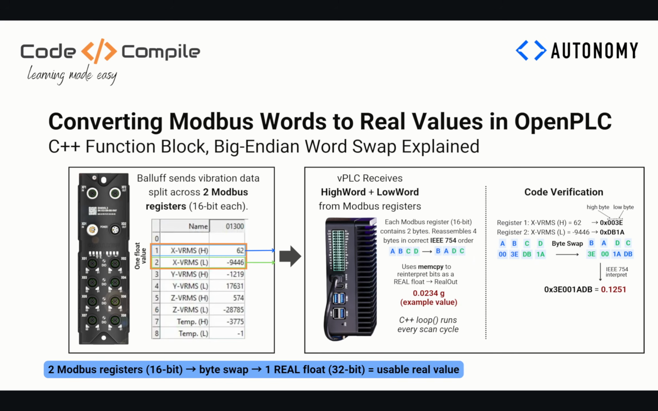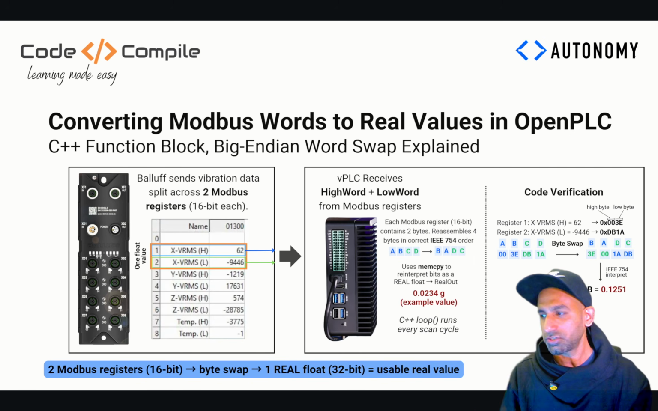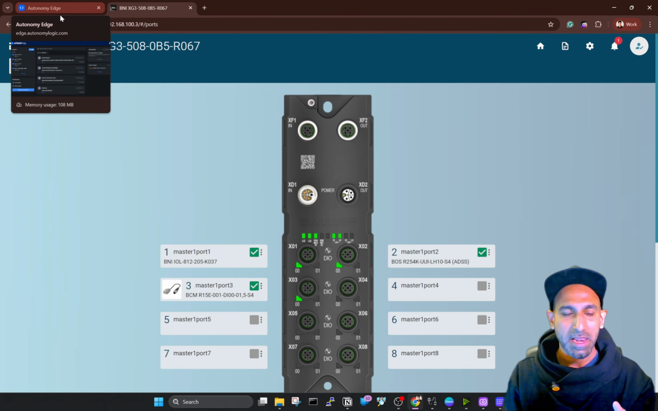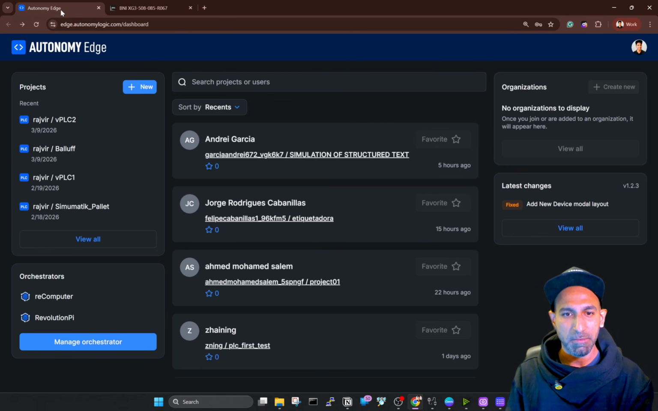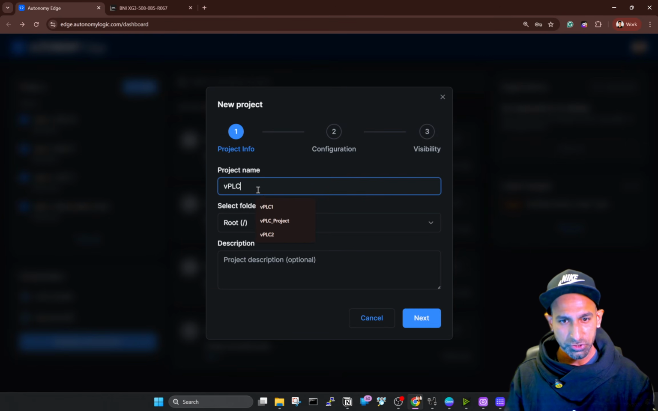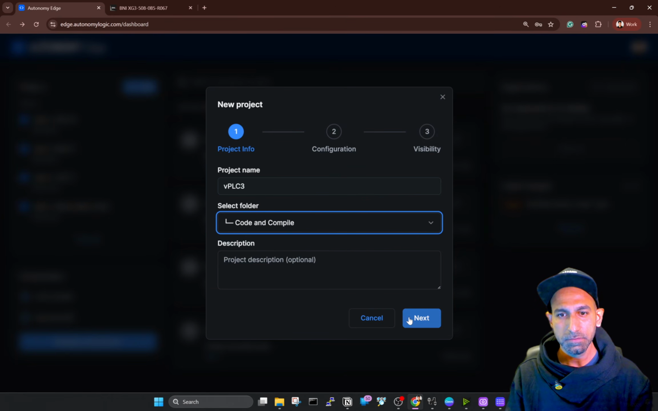All right. This is very important, and this is what we're going to execute in the PLC now. So now let's jump to the PLC program and see how we can realize that. But this theory was important to explain before I proceed with the programming. So let's create a new project. I will call it Virtual PLC 3 and put it into the code and compile folder.